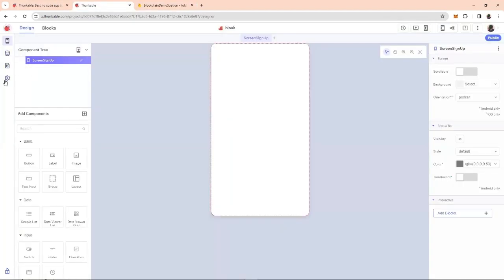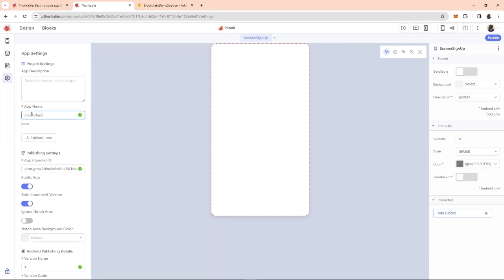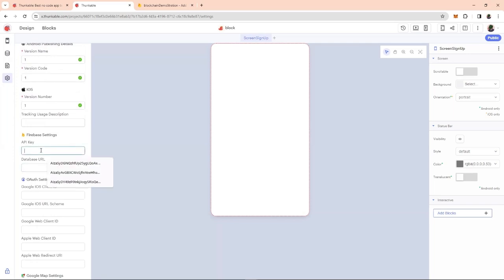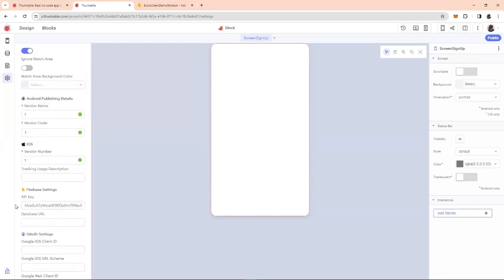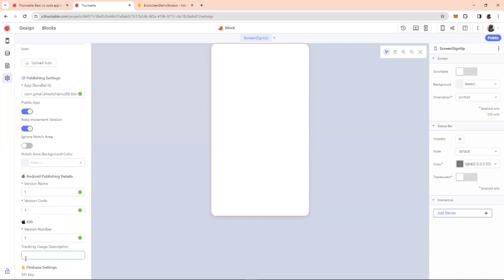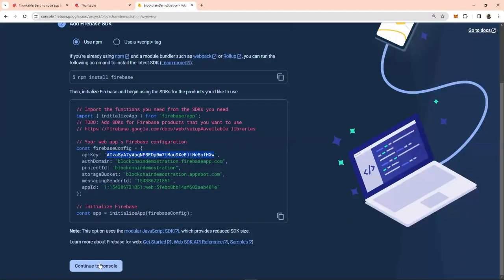I'm going to go in here. I'm going to scroll down, look at my API key, and paste that there. Okay, and that's all I need for now. Then I'm going to continue to my console.